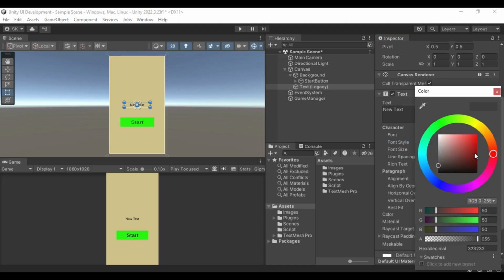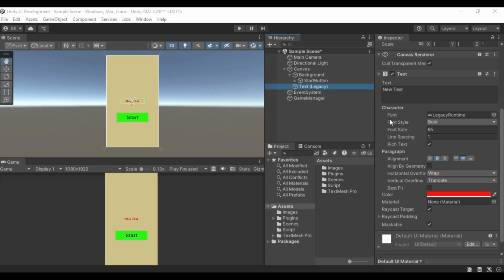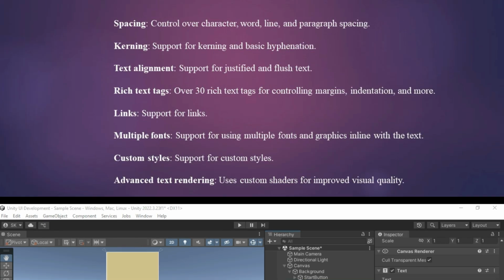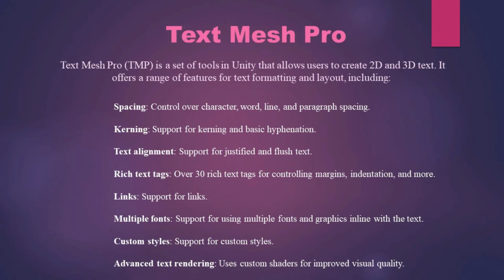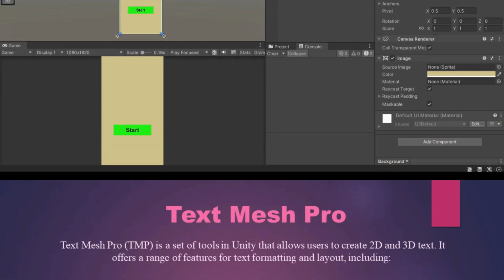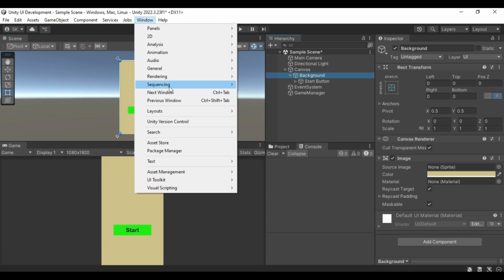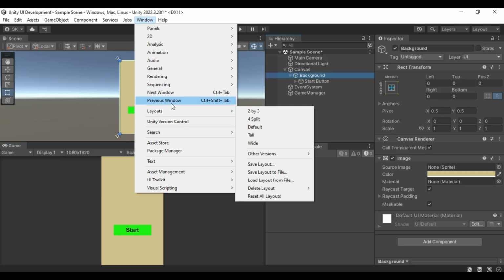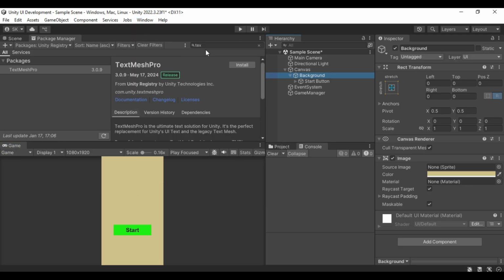If you're looking for more advanced text features like higher quality custom fonts or cool text effects, you will want to use Text Mesh Pro. It's a much more powerful tool for creating great-looking text. To get started with Text Mesh Pro, just head over to the Window menu, open the Package Manager, search for Text Mesh Pro, and hit Install first.